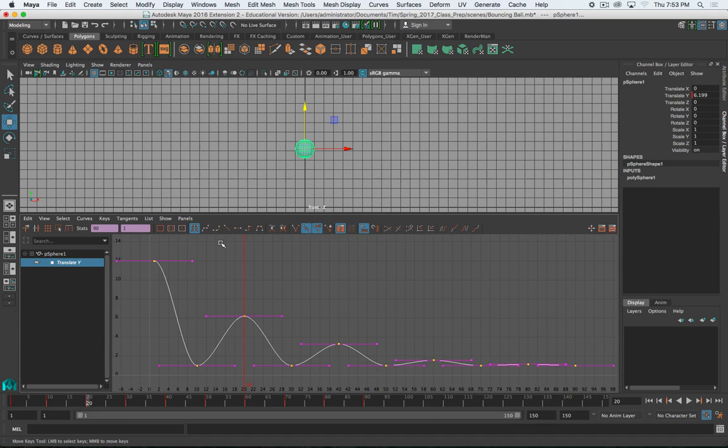So it is a direct representation. Now, you'll also notice on this graph we've got little dots. When they're unselected, they're black. When you select them, they're yellow. These are your keyframes. These keyframes are not locked in position in the graph editor. You can move them just in the graph editor.